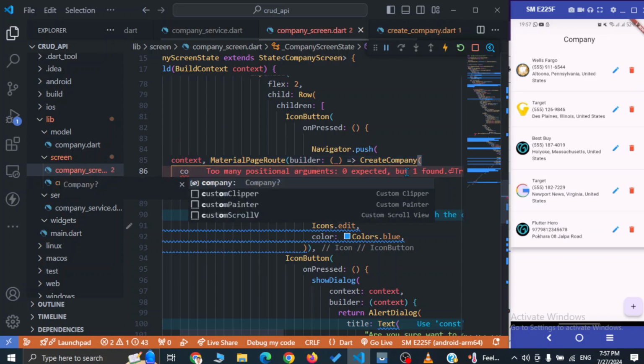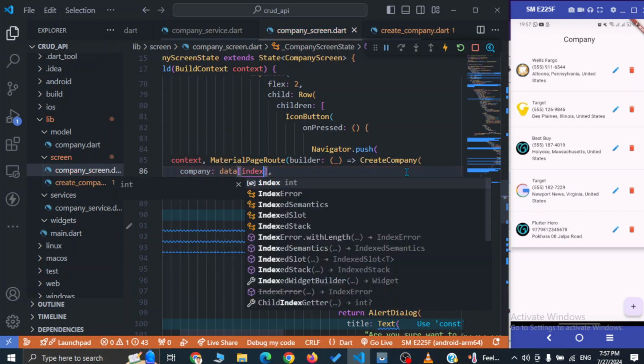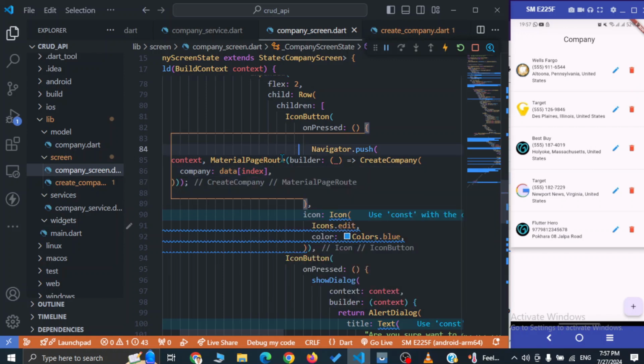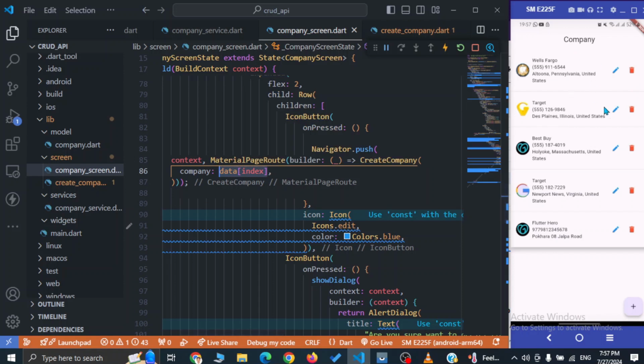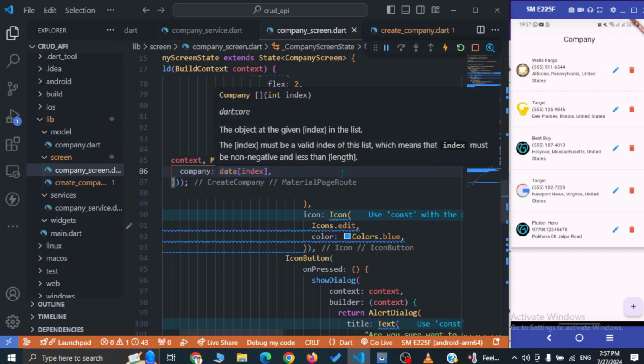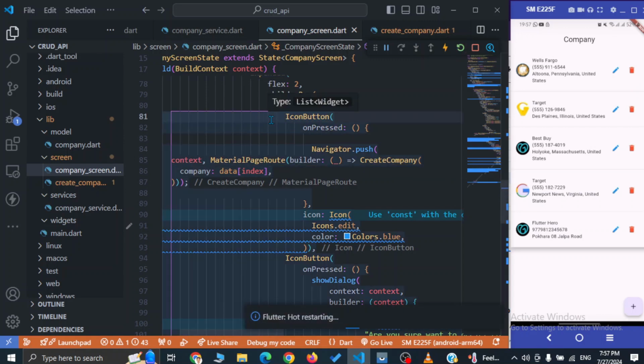Now we can write company data index. So with this expression, the company object of each company is stored, and we are passing it down to the screen. So let me just restart it and try it.